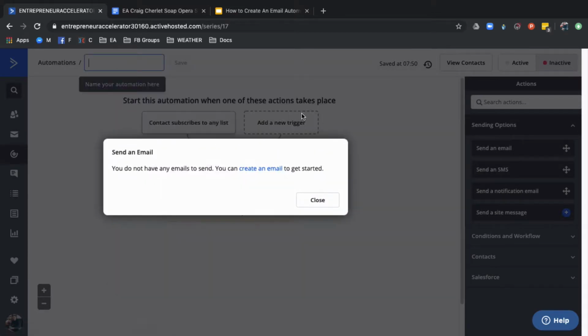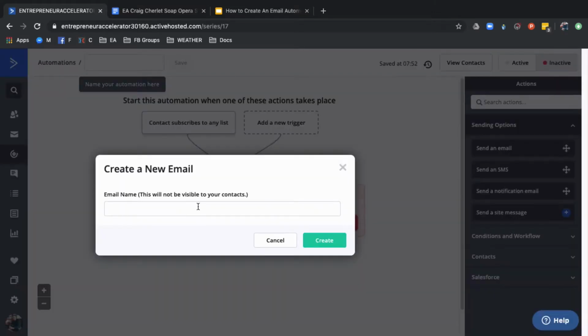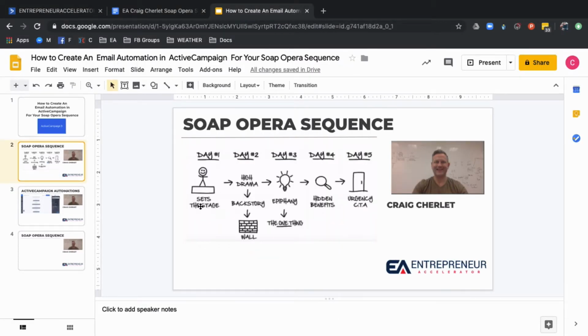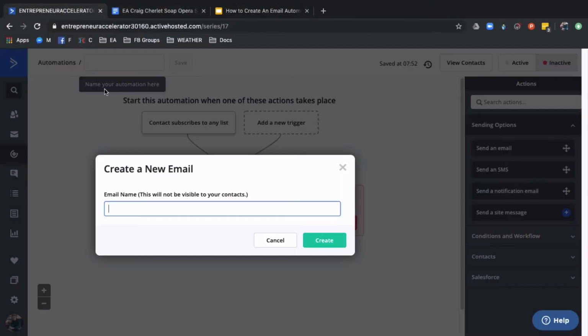Right off the bat, we've got to create that email. So we'll give it a fancy name, and we're going to go back to our lovely sequence where we set the stage. So this is what we're going to call it. We're going to call it Set the Stage. There we are. I'll put it in caps. Let's go down here. So, Set the Stage. This is email 1. So we'll create that.